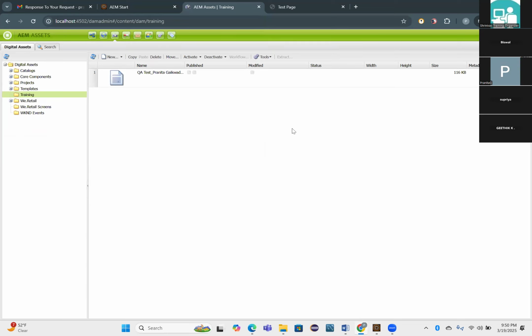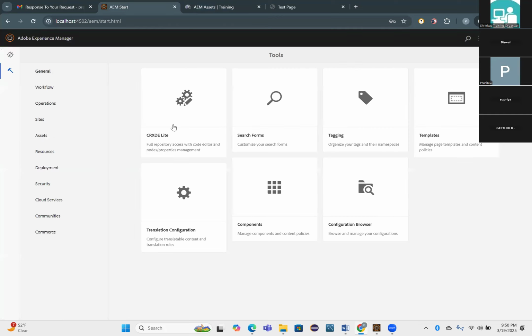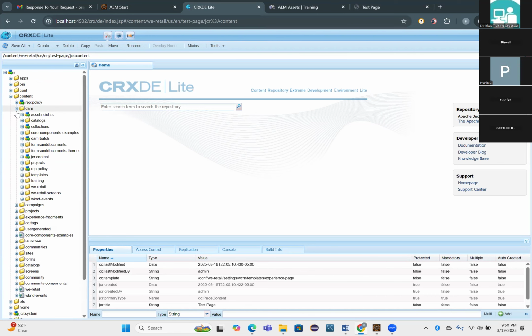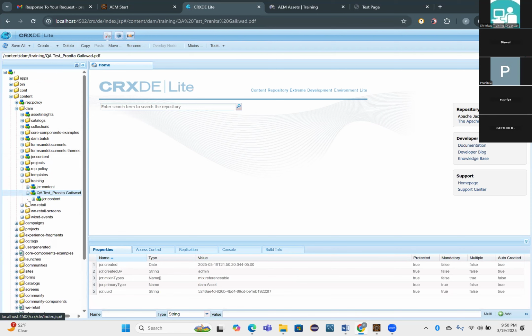So where can I find that PDF file in CRXDE? Go to the CRXDE content folder. Under content, there is a folder called DAM. DAM stands for Digital Assets Management. Under DAM, we created a folder called Training. Expand Training. There we uploaded one digital asset, the PDF file. So this is the file. Now you can use this PDF file in your application. So this is your DAM admin console.